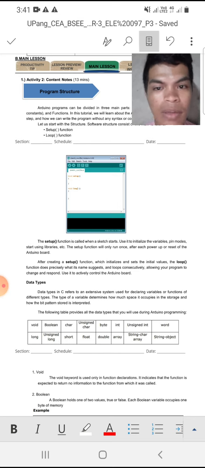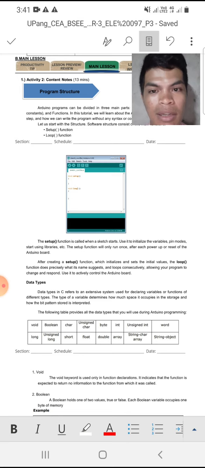So this box, guys, is an example of how the setup runs in the computer.